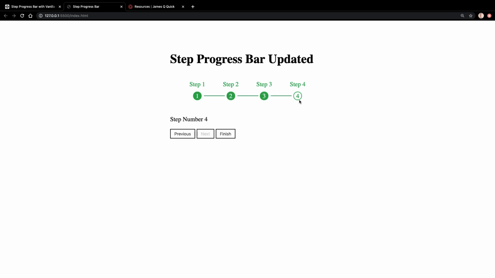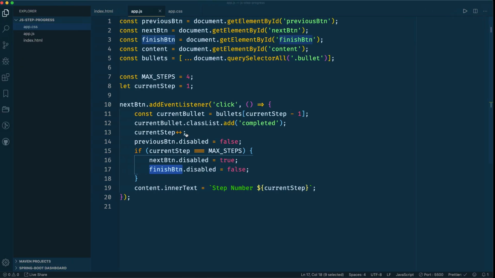And I hope that makes sense as to why, because on step 4, if you're ready to finish step 4, you're not going to the next step. You're actually finishing the form completely. And then previous is enabled, so you can go back to previous steps 3, 2, and 1.